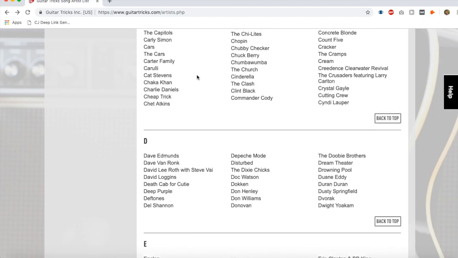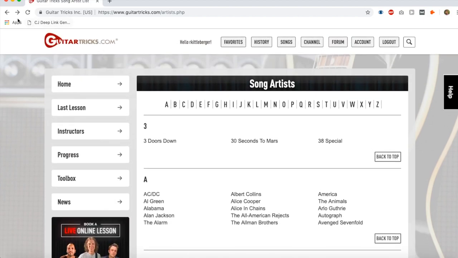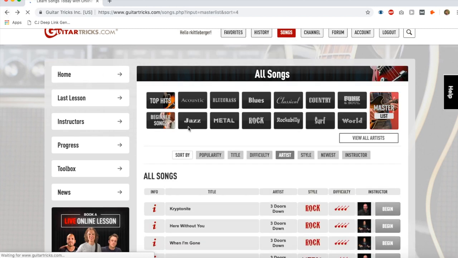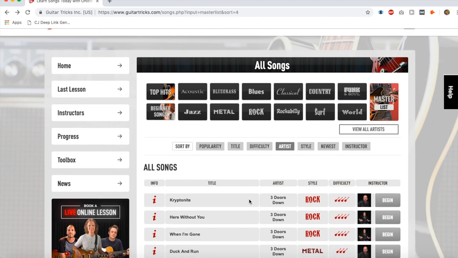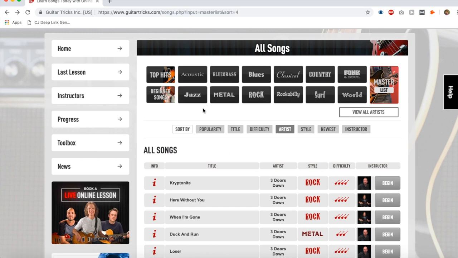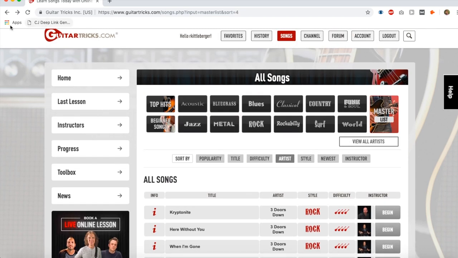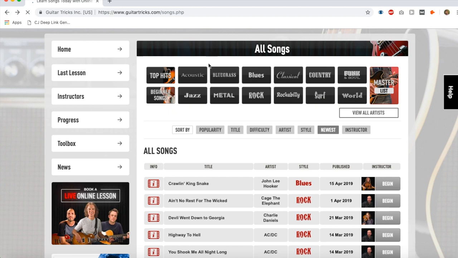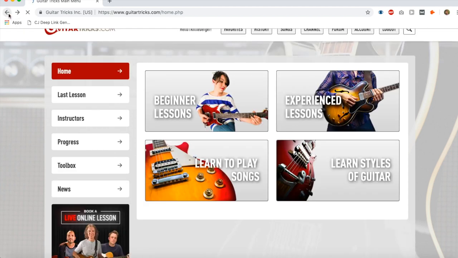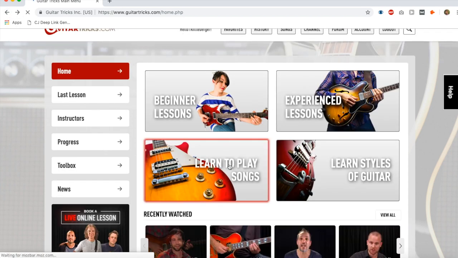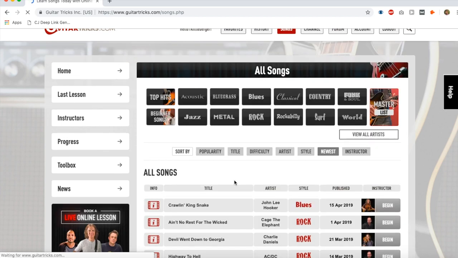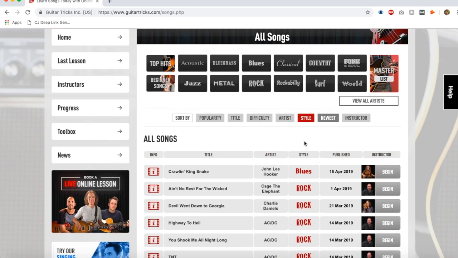So anyway, all that to say, their song section is really, really good, and I think it's one of the strengths of this program. Guitar Tricks doesn't necessarily have the most courses, and they don't necessarily have the biggest diversity of styles that they cover, but they do a really, really good job with this section.